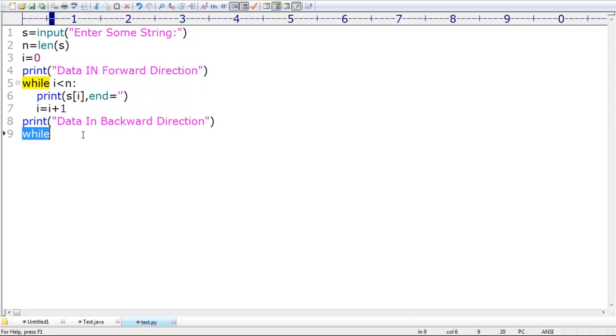Are you getting that? You have to move in reverse. So don't use the slice operator. I don't want to use the slice operator, that's my requirement, right? What I will take here is the data we require to read in reverse direction.